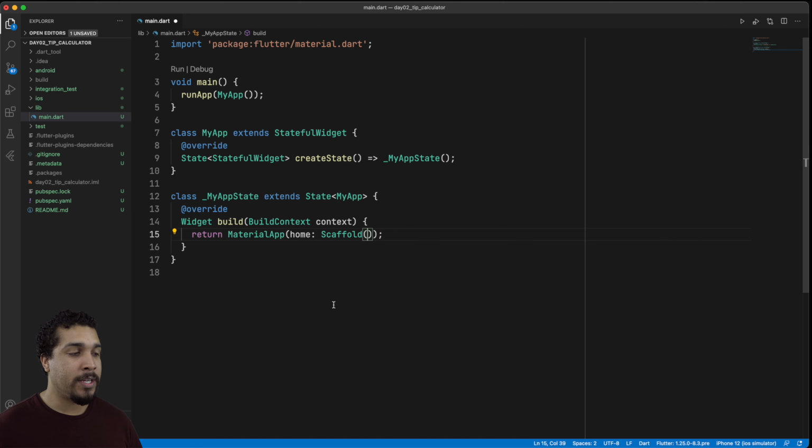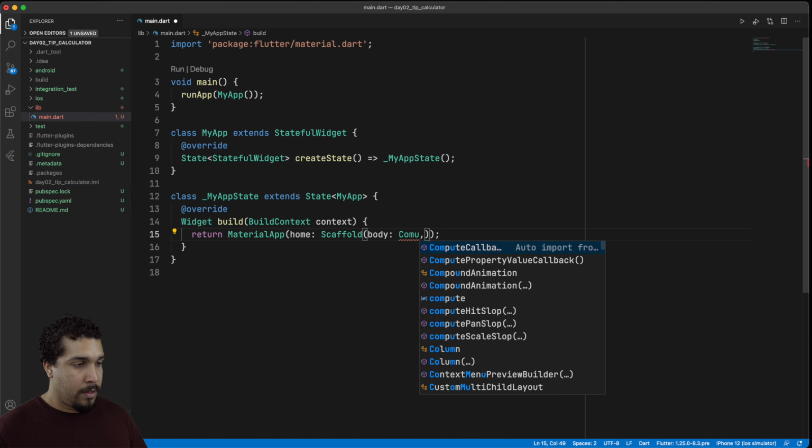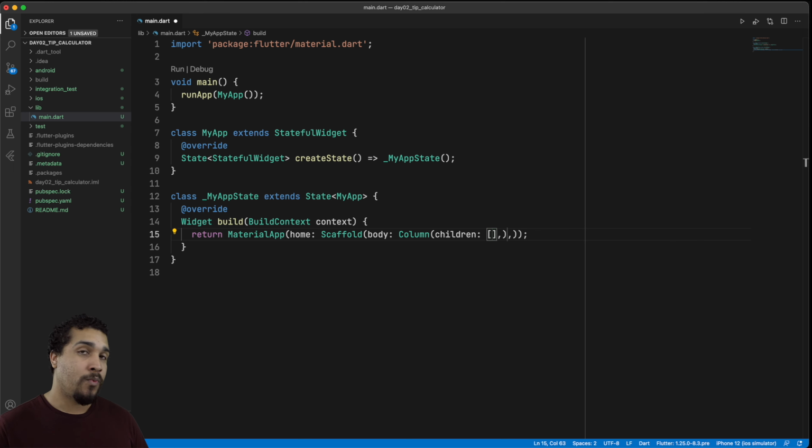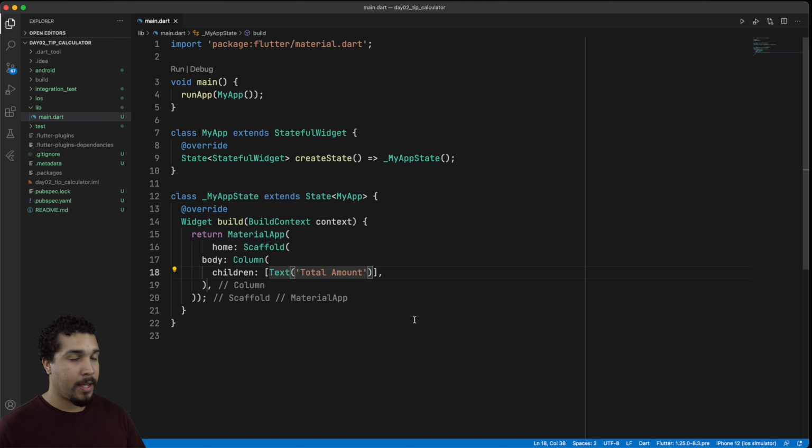So next we need to think about how we want this app to be laid out. Well, we know that we're going to have a bunch of widgets laid out vertically, and we want to have them stacked on top of each other. So let's go ahead and add in a column for the body. We have our column, and now we need to enter in some children. Just so that we can get something shown onto the screen, let's add in a text widget that says total amount. And there we go.